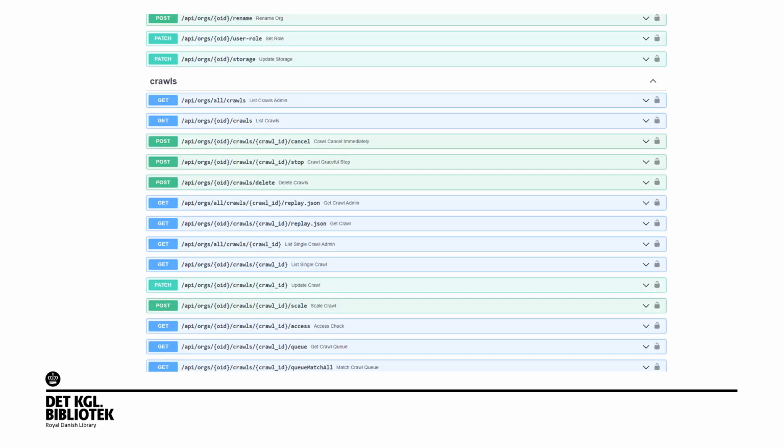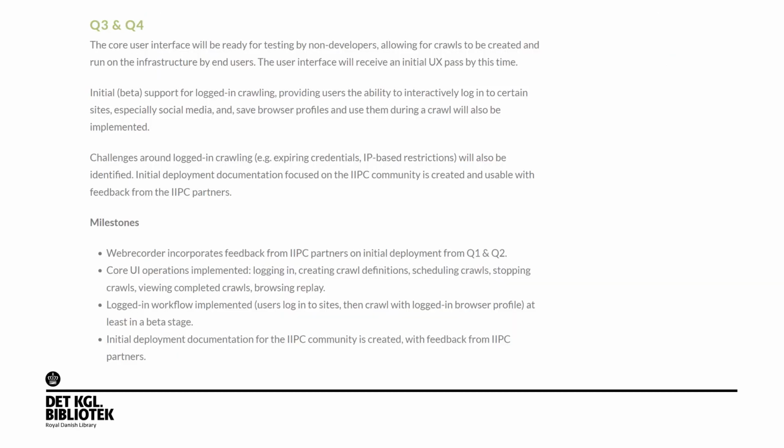Here you can see a brief view of the API. For Q3 and Q4, that is also done. The work was to make a user interface ready for testing by non-developers and to be able to do crawls and run on the infrastructure by end users. So there was incorporation of feedback from IIPC partners from the first quarters. There was logging in, crawling done, crawl definition, scheduling calls, etc. And also a lot of documentation was made for the IIPC community.